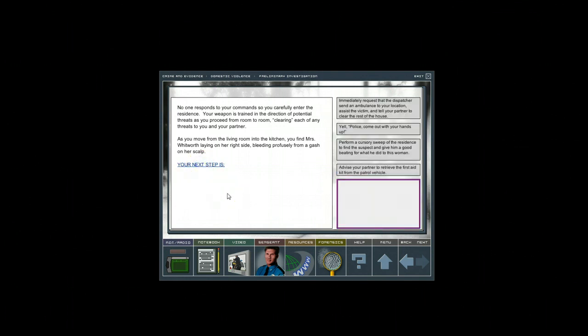Then your next step would be: immediately request a dispatcher send an ambulance to your location, assist the victim, tell your partner to clear the rest of the house. Yell, police, come out with your hands up. Perform a cursory sweep of the residence to find the suspect and give him a good beating for what he did to this woman. Advise your partner to retrieve first aid kit from the patrol vehicle.